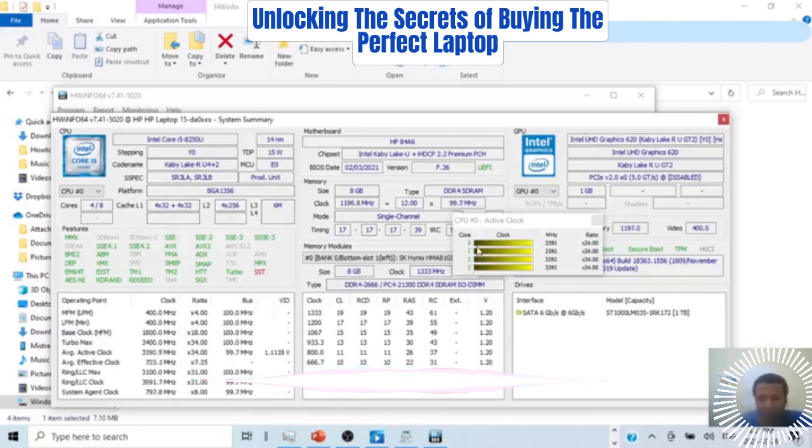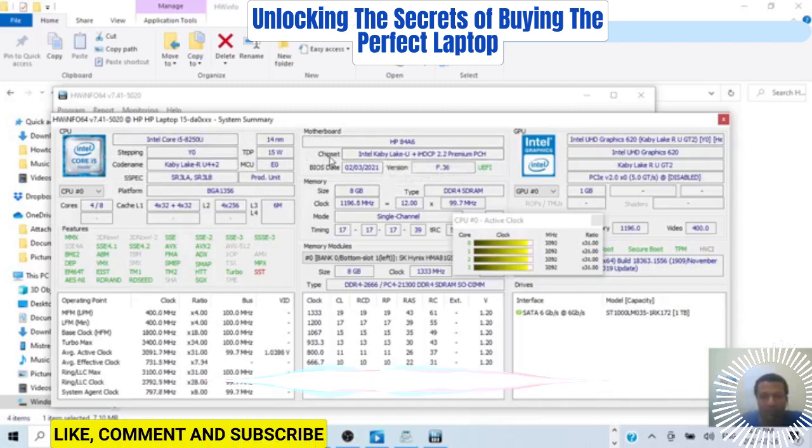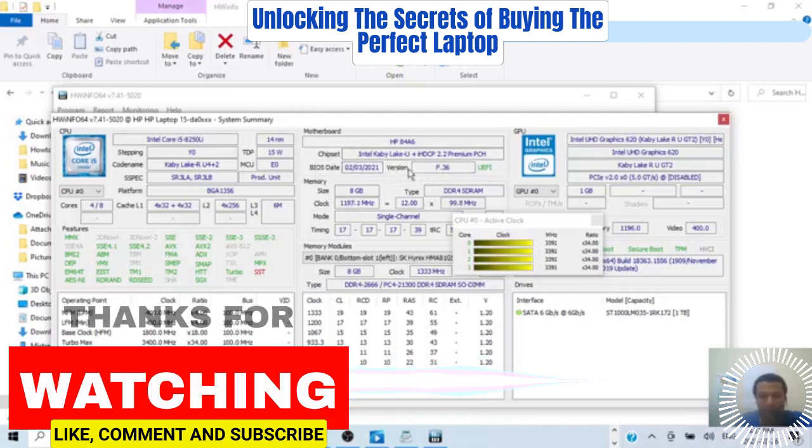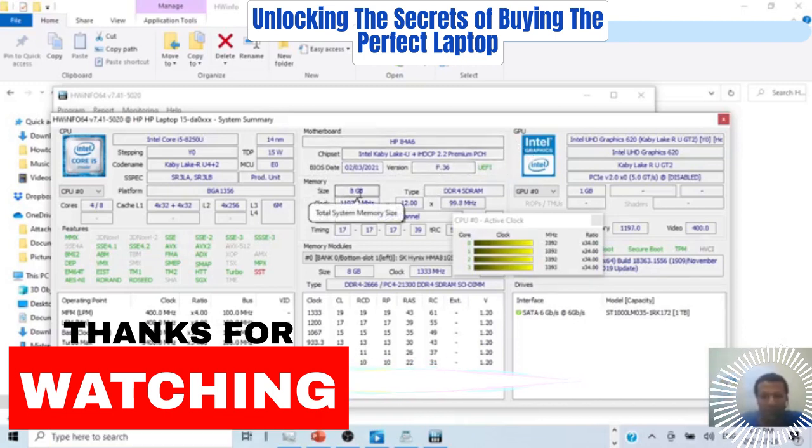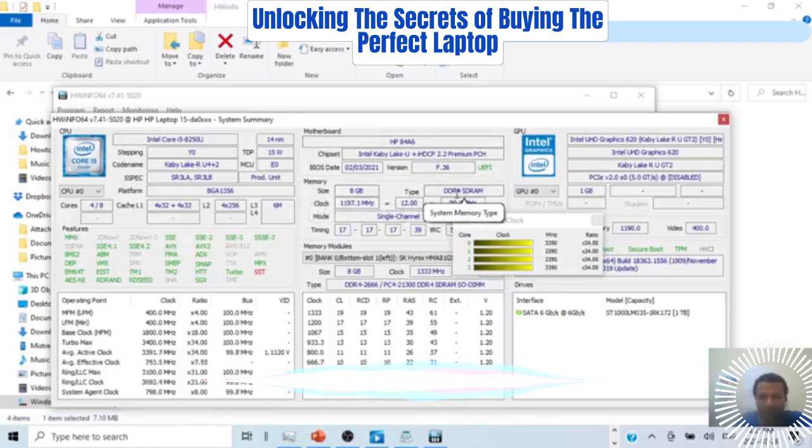I have 4 cores, 0, 1, 2, 3, and this is in megahertz. It will give you all the information. As you can see, this is our Intel Core i5-8250U, and the motherboard is HP 84A6, and Intel. This is all the information: the chipsets, BIOS and versions, UEFI and BIOS. You can check all. Memory size is 8 GB, and type DDR4. Now we have DDR5 as well. My laptop is Core i5.